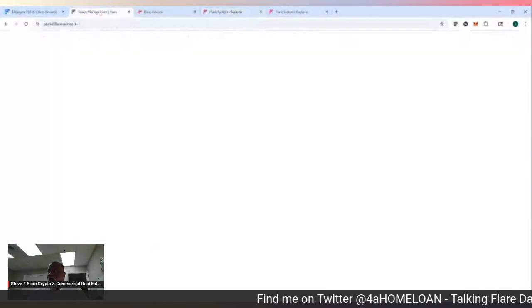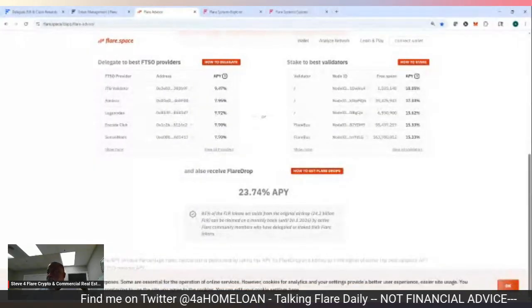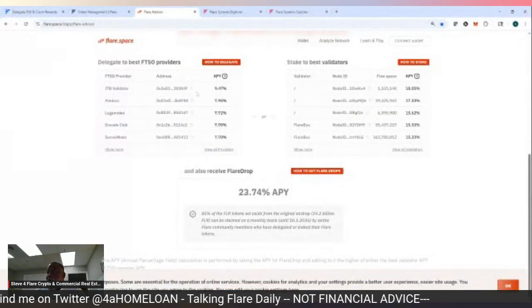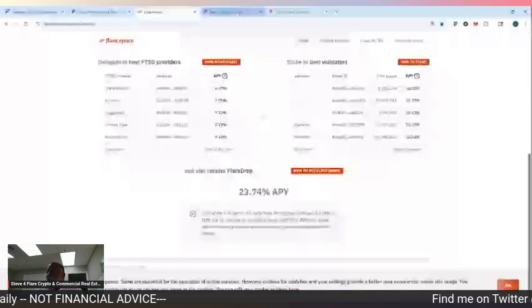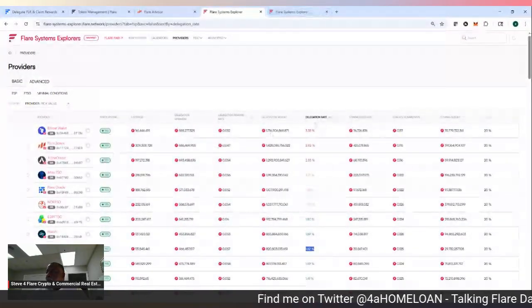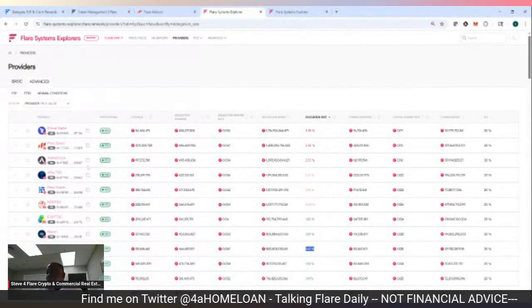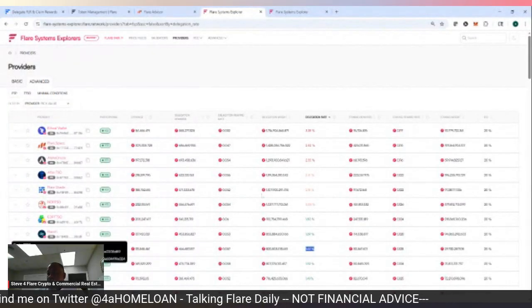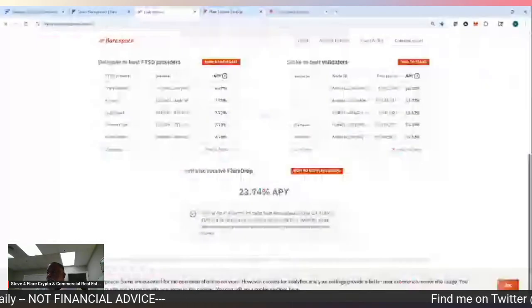So let's go look at the Flare Advisor. At a quick glance, it tells you who the top ones are. ITB Validator at 9.47% APY. I would then go back to Flare Systems Explorer and look at delegation rate. Since I've got it stack ranked by highest to lowest, I don't see ITB over here, so I know that they're not in the red. So I'm good with delegating to ITB Validator.